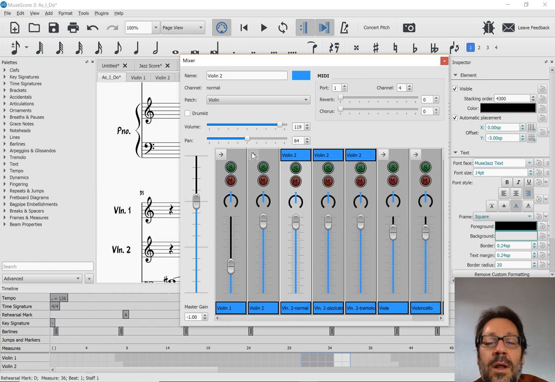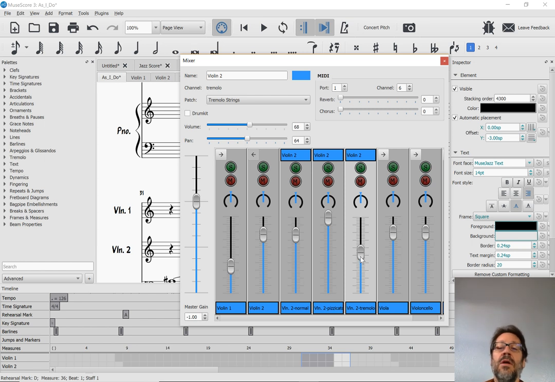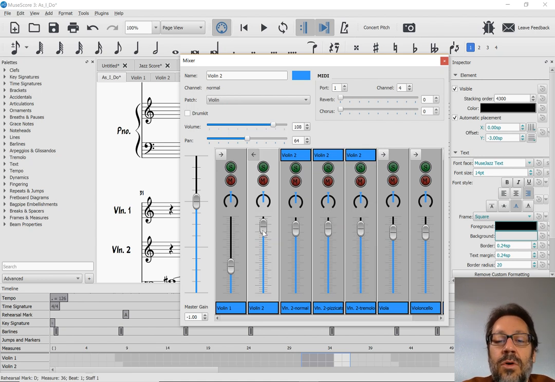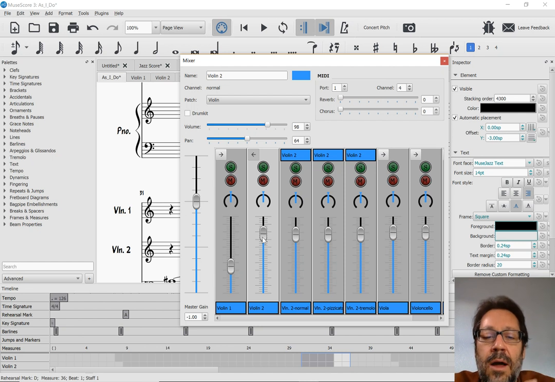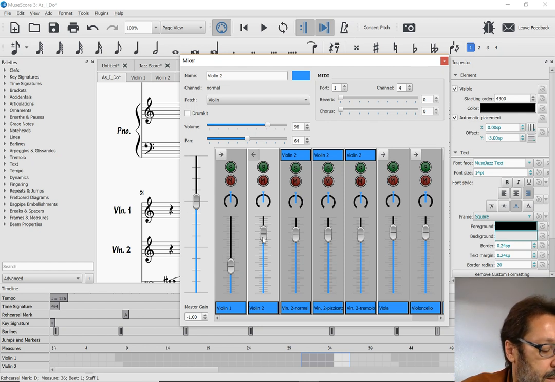Just click this to open it up, and it will show the other channels, the pizzicato channel and the tremolo channel. And then you can say, well, the pizzicato I want louder, the normal channel I want quieter, the tremolo channel I want quieter still, whatever. So you can have separate controls if you want, but you didn't have to. You could just change them all together. That's one of the great things about this new mixer.